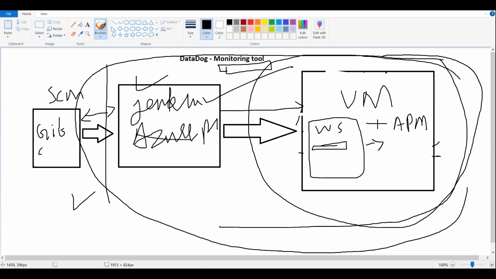Then we need to monitor the entire machine, the VM. Coming to the web server, we need to monitor the logs, what things are happening through the web server, using logs. These are some common monitoring things.